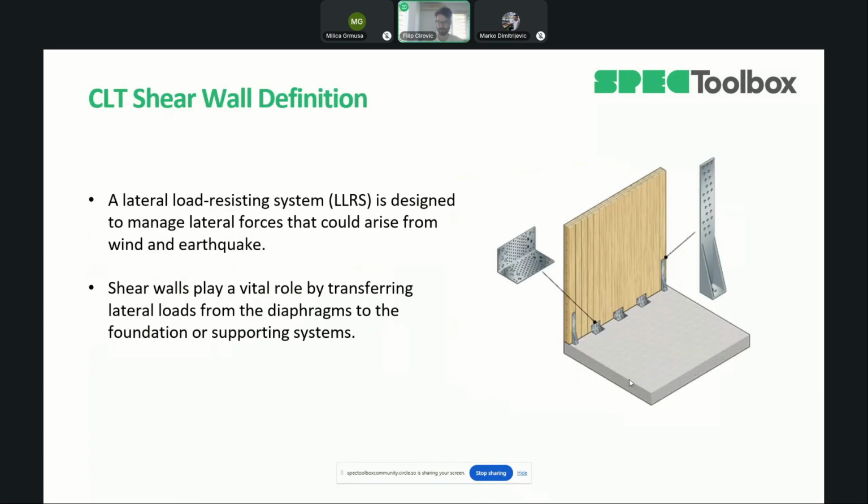At the beginning of this webinar, let's take a look at the shear wall's importance and available methods for the member design and its connections. CLT is gaining popularity mostly due to its excellent resistance to both in-plane and out-of-plane loadings, making it one of the key components in lateral load resisting systems.